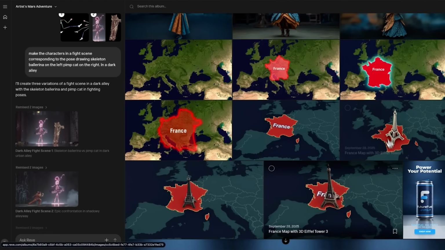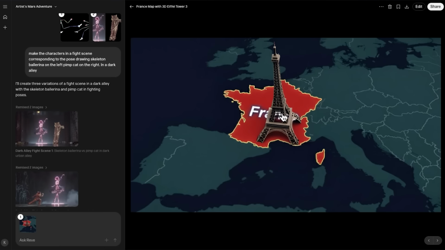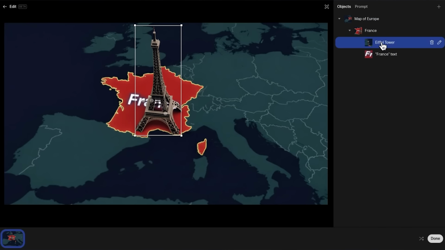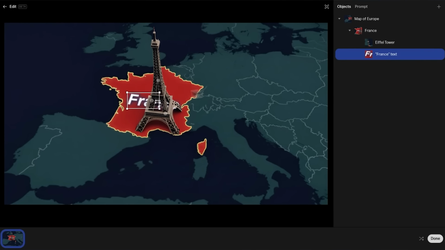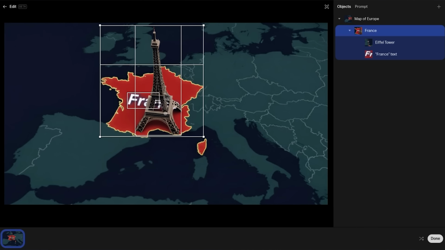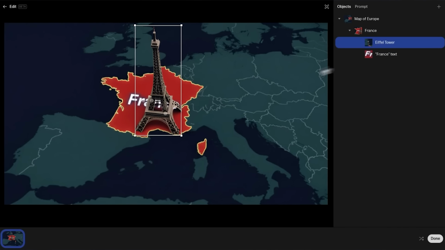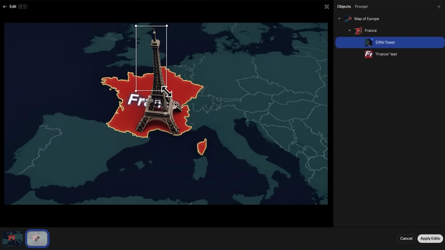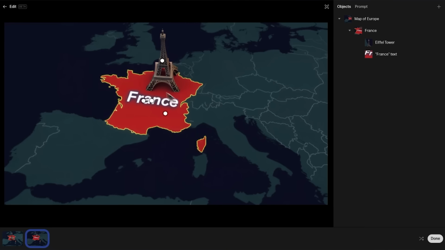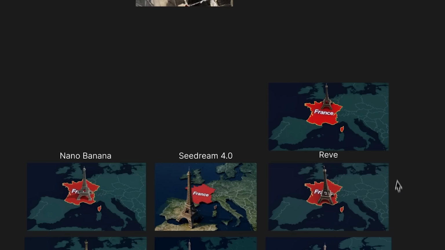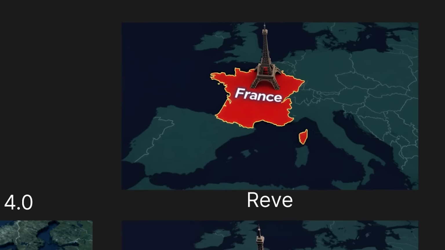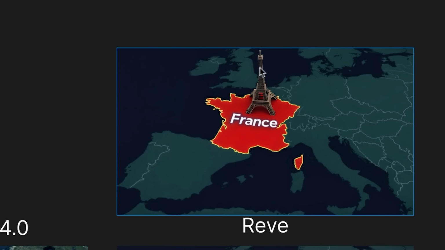So these are the attempts it had at generating that. But they have this really cool feature here where when I click edit, it kind of automatically segments different parts of the image. So I can come down and select Eiffel Tower, or it also has the text of France there, or the whole country all selected as one. What you can do is I can just take the Eiffel Tower box and move it to where I wanted it to be and click apply edits. And then it fixes the image perfectly. That is such a cool feature, and it definitely makes it the winner when you allow that additional editing step.